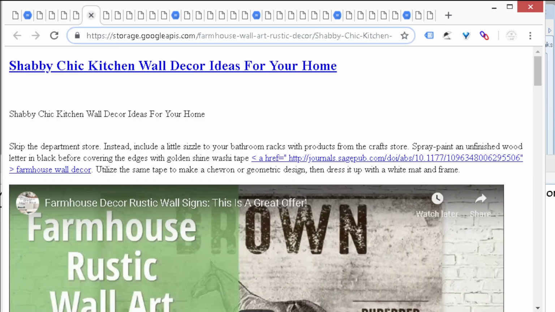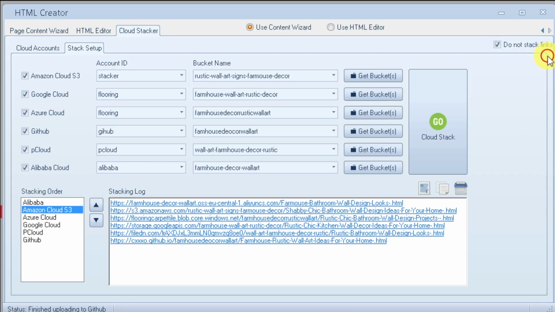So what else could you do? We've now stacked to all of the 6 different domains, right? We've got everybody. Let's put GitHub at the end of the line because that's kind of the lamest of them all. Put them back in our original order here with Amazon, Google, Azure, Alibaba, pCloud, and GitHub.